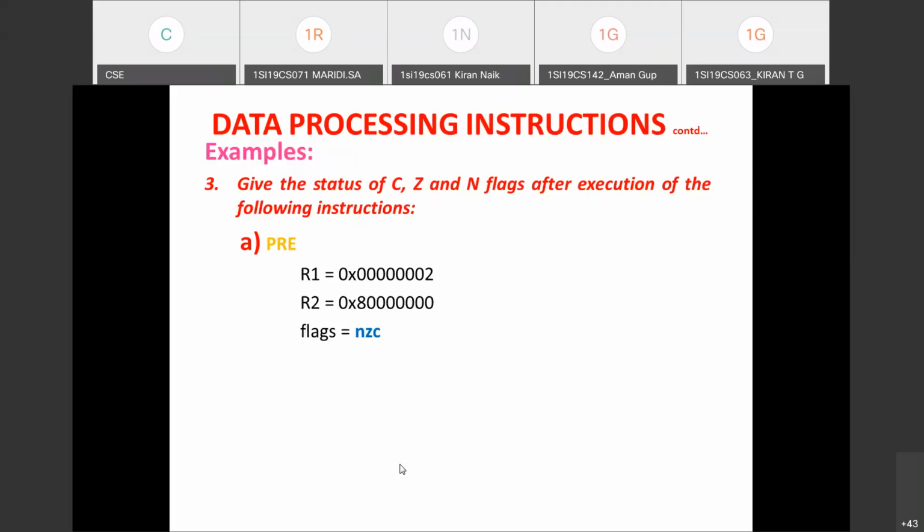And now the flag status is also given, since we have to guess the flag status after execution of the instruction. So what is the initial flag status? That is specified here. If it were to be written in lowercase letter, you know that the flag status is 0. Negative flag status is 0, zero flag status is 0, and carry flag status is 0 here. And now the instruction executed is MOVS R1, R2.